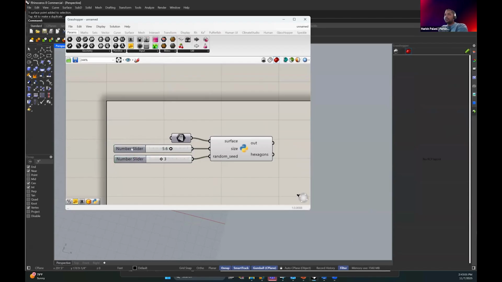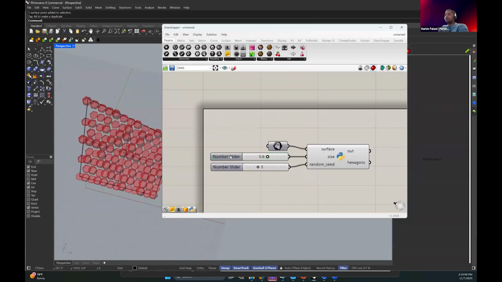So if I right click on this number slider, let me rename it first. So I'm going to rename this to say tile size. And the second one will be random pattern.